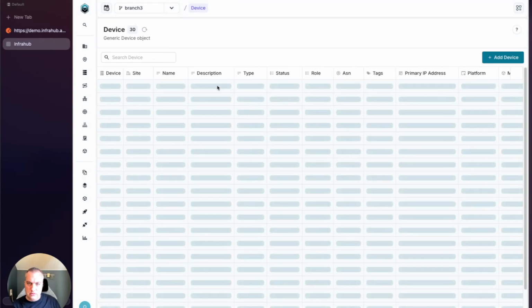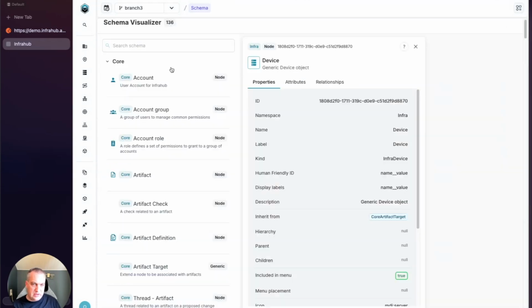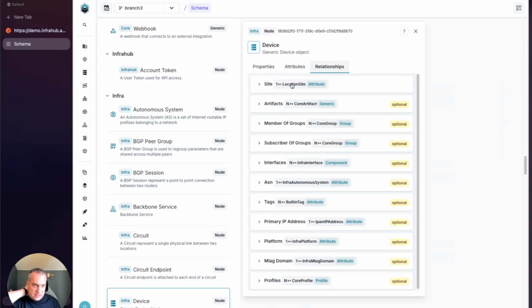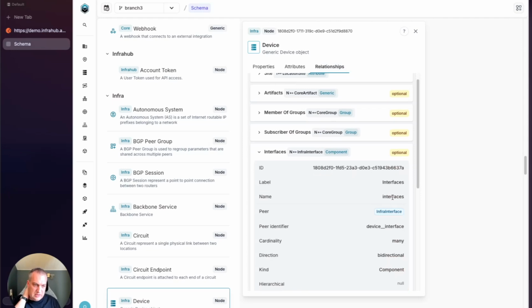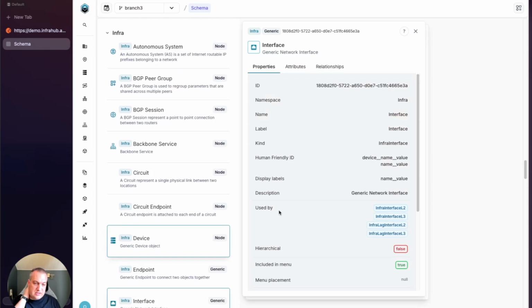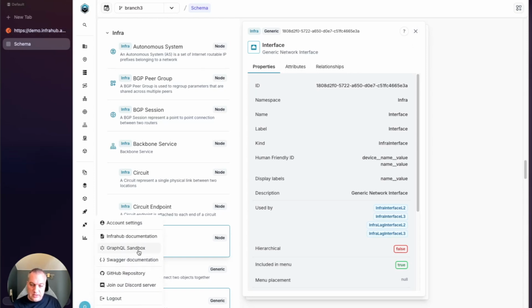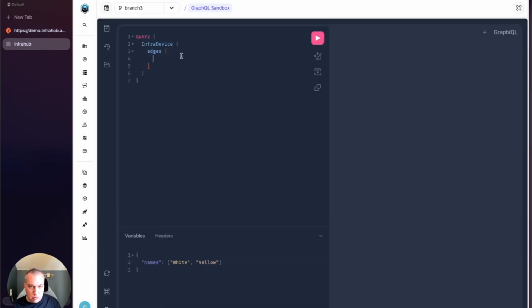So if we go to a device and if we go to the schema of a device, what we see is that a device has a relationship to an interface component, where here we're actually referencing the generic infra interface, and the generic infra interface has been implemented in multiple flavors. There's a layer 2, there's layer 3, there's lag layer 2, lag layer 3 in this specific schema. But what's interesting is in GraphQL, we have the ability to query all of them at once because we're actually using what we call the equivalent of a generic in GraphQL.